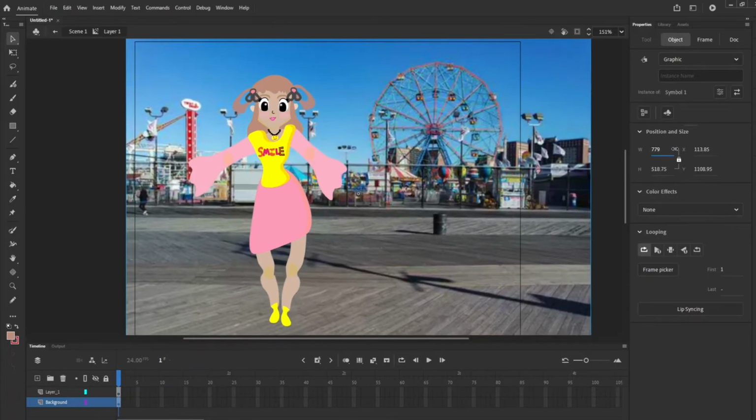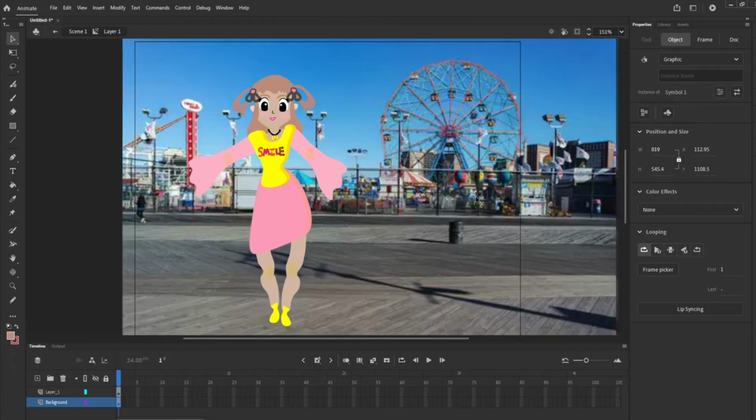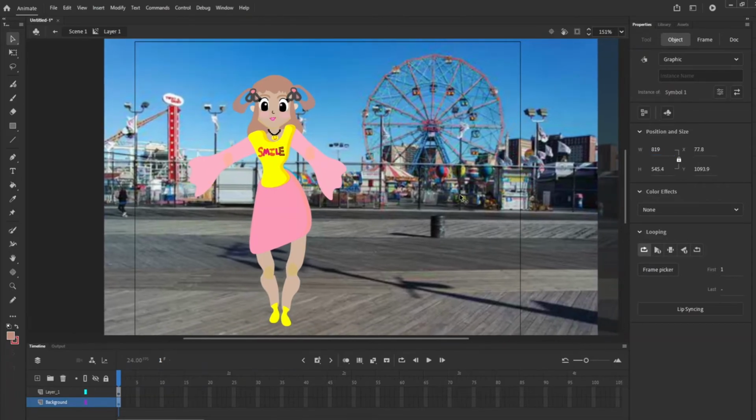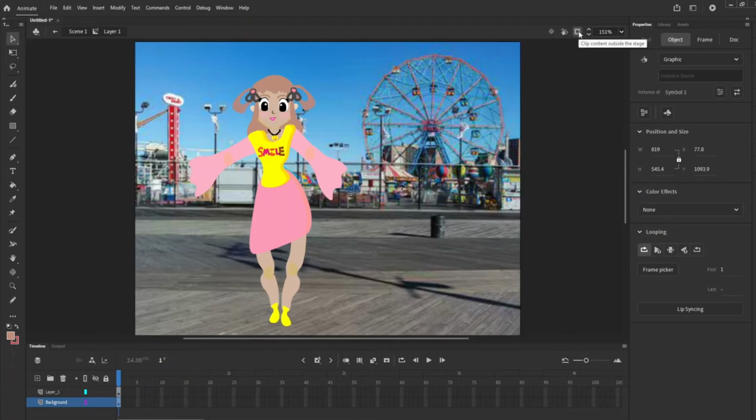She's looking rather tall, but maybe she's just closer to the camera. So there she is, that's kind of what it's looking like. And so we're going to make her look really, really excited and happy to be here. So she's going to jump in the air, put her hands up and all that.